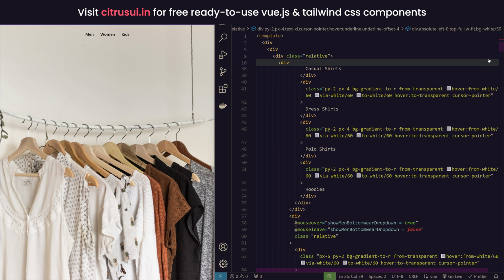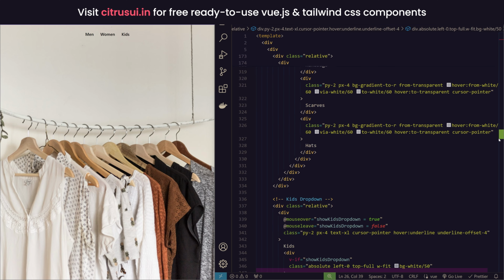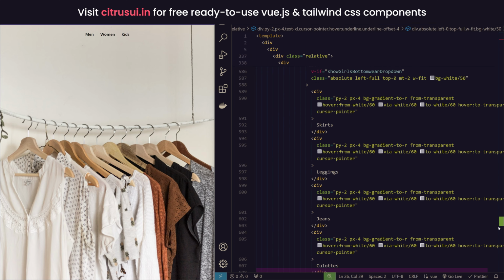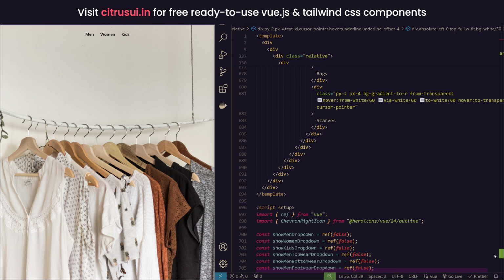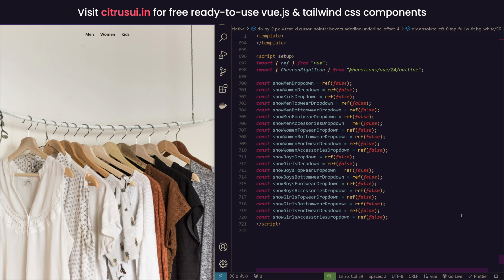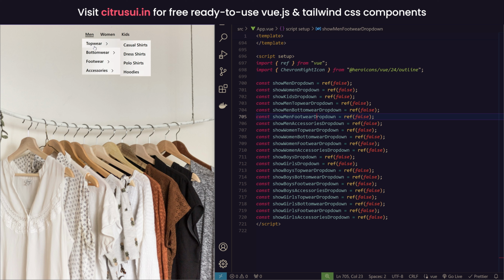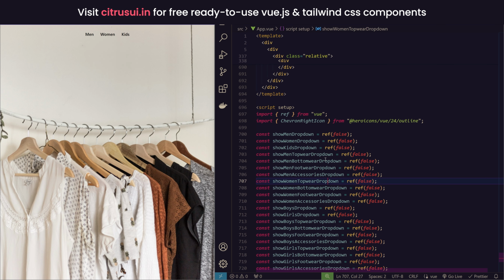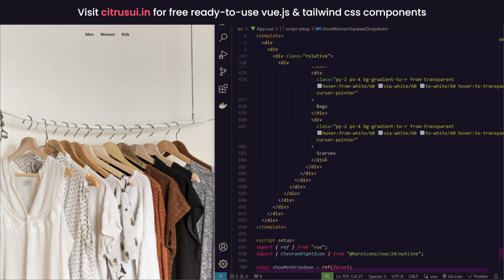But let me show you what I did here. As you are seeing, it's a lot of code for simple logic. I created a reactive variable for every dropdown to keep track of its state, and I was controlling it using mouse over, mouse leave and v-if. So the logic did not change, it's the same logic but on a larger scale. I've just added a lot of items to each category.